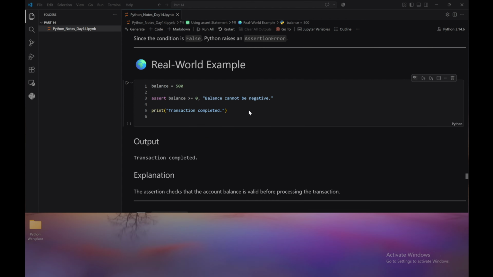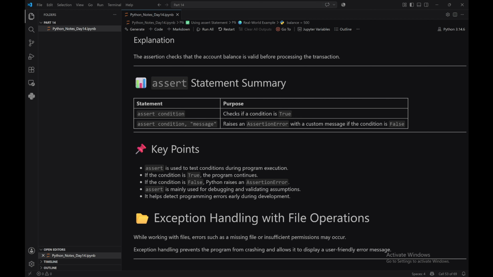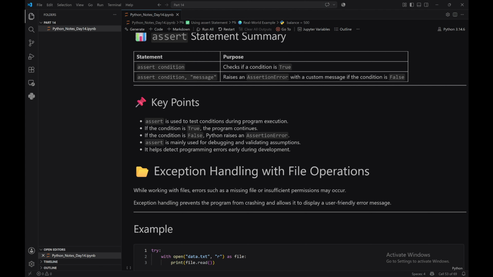So these are some assert conditions. If the condition is true, it is not going to do anything. If the condition is false, then it is going to raise the error.